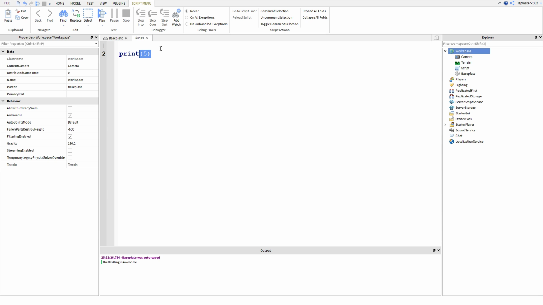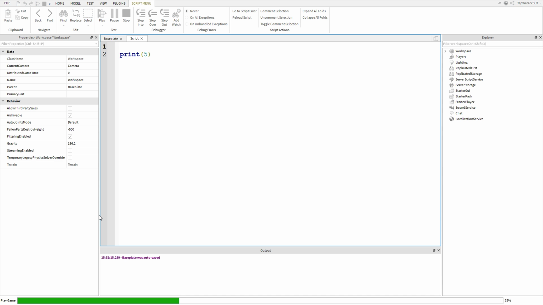Integers are not surrounded by quotation marks, okay? Only strings are, which was what the text was. So you're gonna go ahead and hit play, and obviously you guessed it, it's gonna print 5.